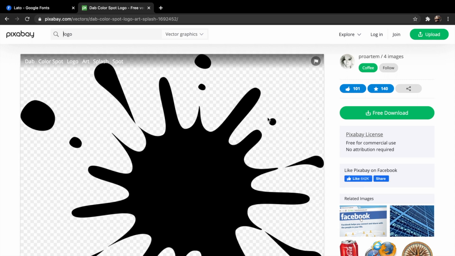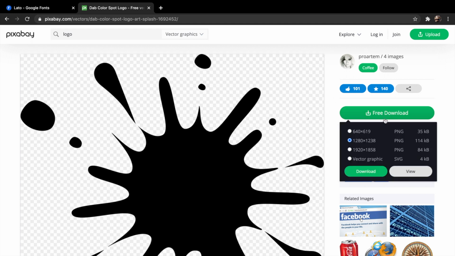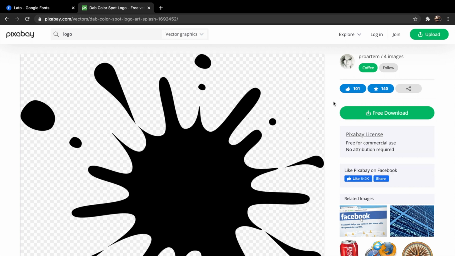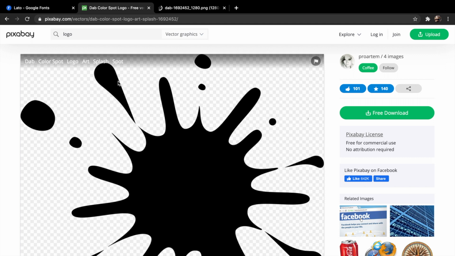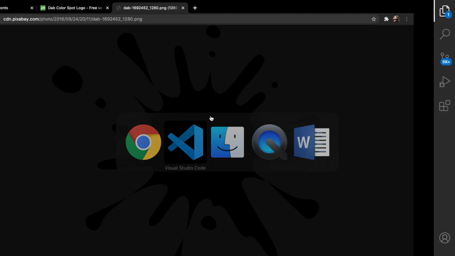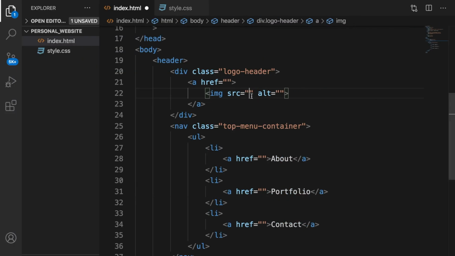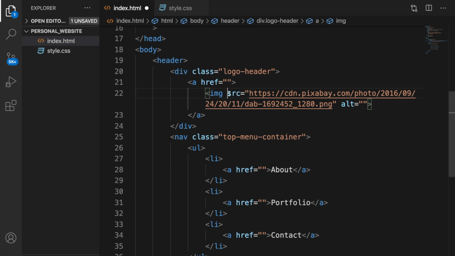There are two ways we could import our image inside our project. We could click on free download, download it, and place it inside our root directory. But I want to show you another way first, then we download it and place it inside a folder. So let's right click on it, open the image in a new tab. What we could do is copy our path. So let's do that. Let's hop back to Visual Studio Code and paste it right inside of the source.